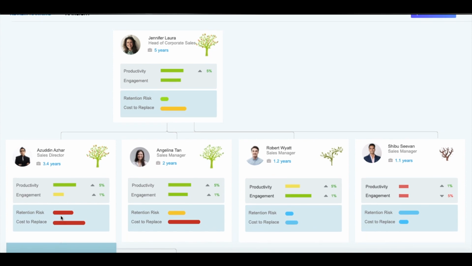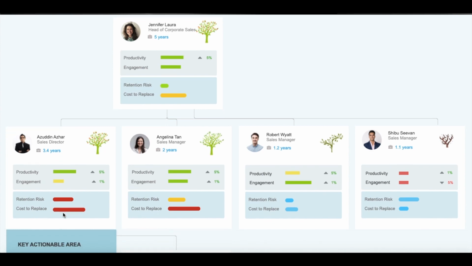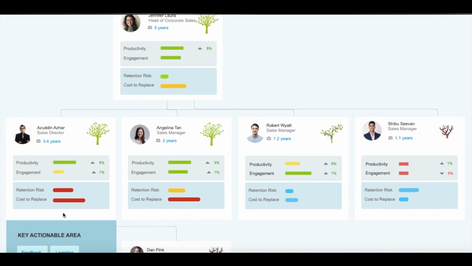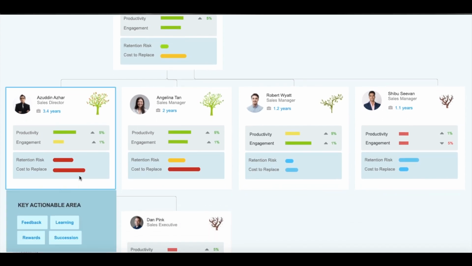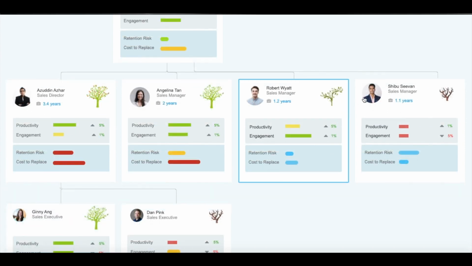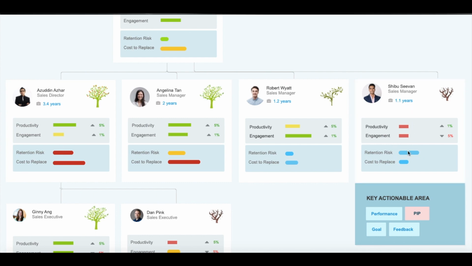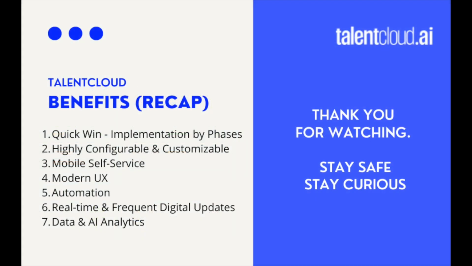To evolve data from descriptive to prescriptive, the system can suggest some key actions or initiatives, such as to include Azuddin in succession planning or design a better reward program for him. On the other hand, poor performer Shibu, as shown here, may need to go for a performance improvement plan, which can result in termination. A data-driven HCM organization will deliver real business impact by having the right talent on hand at the right place at the right time.